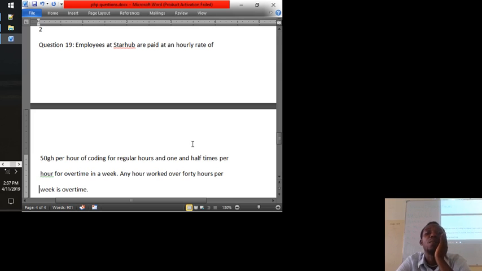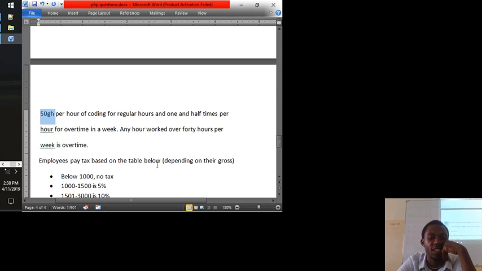Employees at StarHub are paid at an annual rate of 50 Ghana per hour of coding for regular hours, and then 1.5 times per hour for overtime. So let's say you are a staff here. If you code for 1 hour, you are paid this. That is for regular time. But if the time you coded is overtime, then you'll be paid 1.5 of this. Are we getting it?